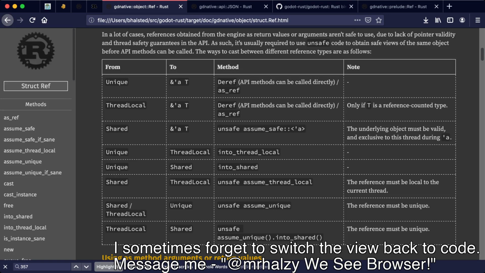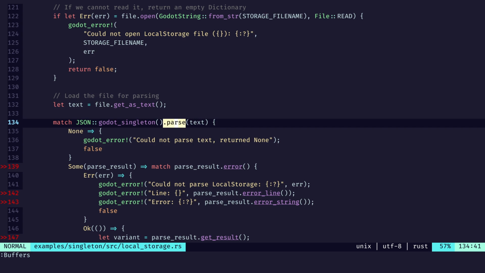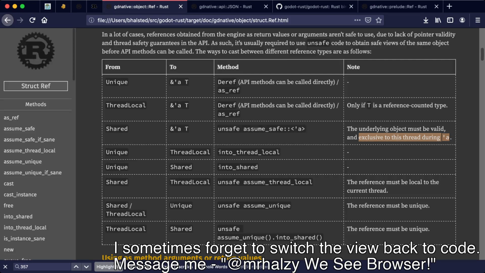The underlying object must be valid and exclusive to this thread during the lifetime of A. Interesting. So why is that? Why is that for JSON parse? Let's go back to local storage example. If I'm parsing text, should that result in something that's unique? Okay, we're gonna make this work. Then I'll put out the PR, or rather a draft, and comment on what I think is odd here.